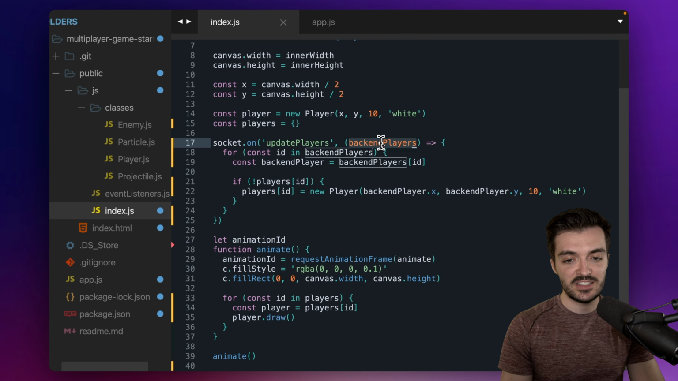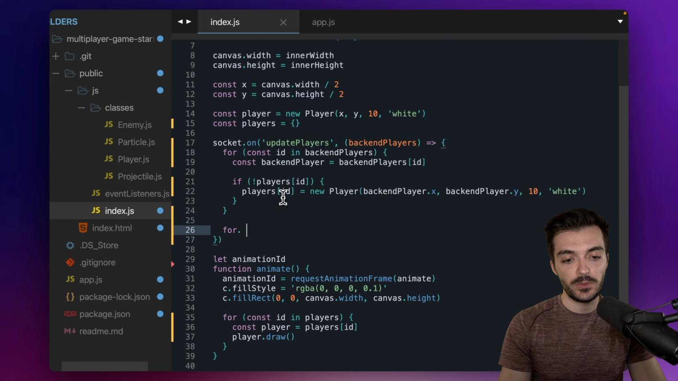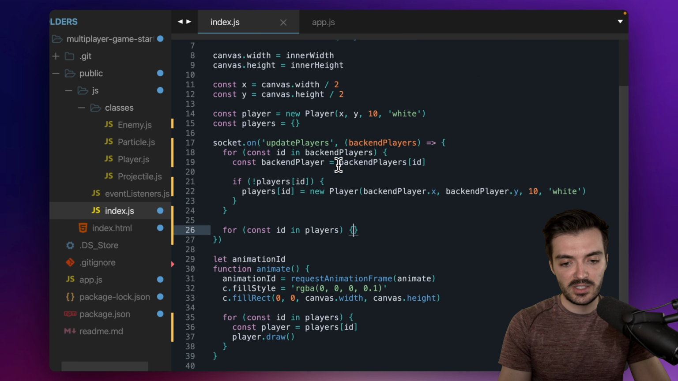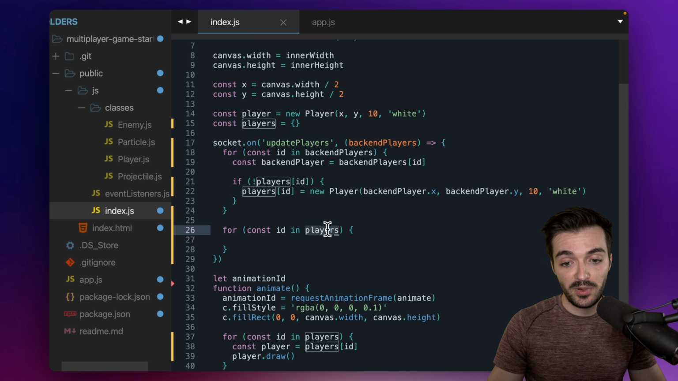So back end players is going to have one less player, which means we want to loop through all of our front end players instead. So we're going to follow the same syntax and say for const id in players. And this is our front end players object, which remember might have some players that exist on the front end, but not the back end. So this might have more players inside of it than the back end players object right here.